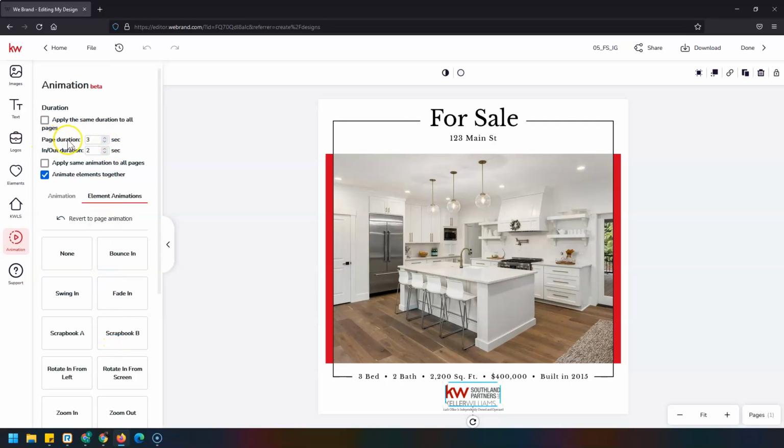You can also change the page duration, which is the second option here. So if you want the whole thing to take 5 seconds, again, you can use the up and down arrows or manually type in. Don't forget to save. Don't forget to rename your piece.